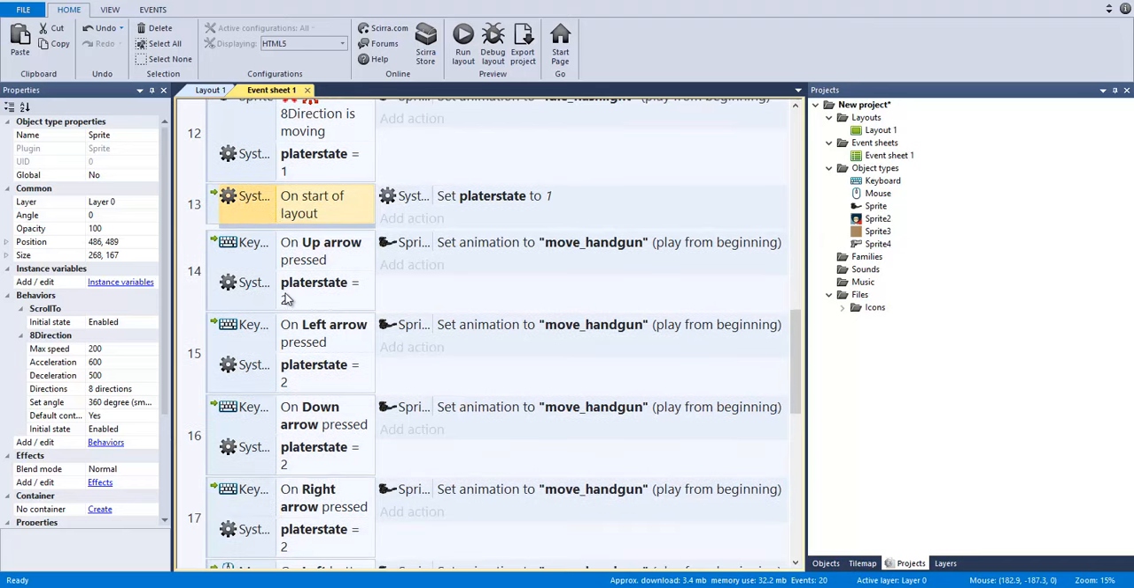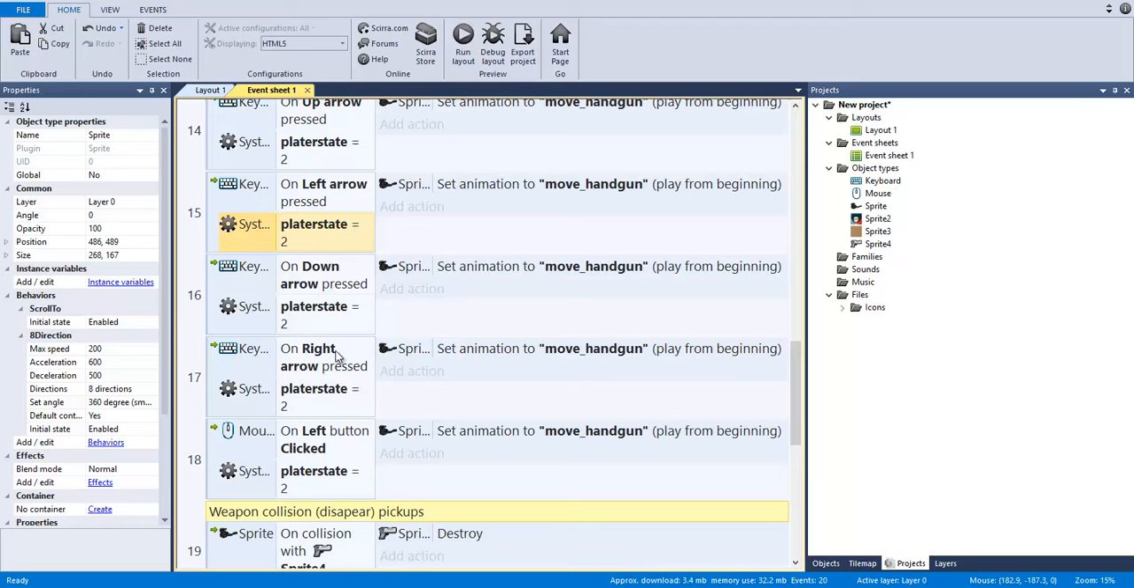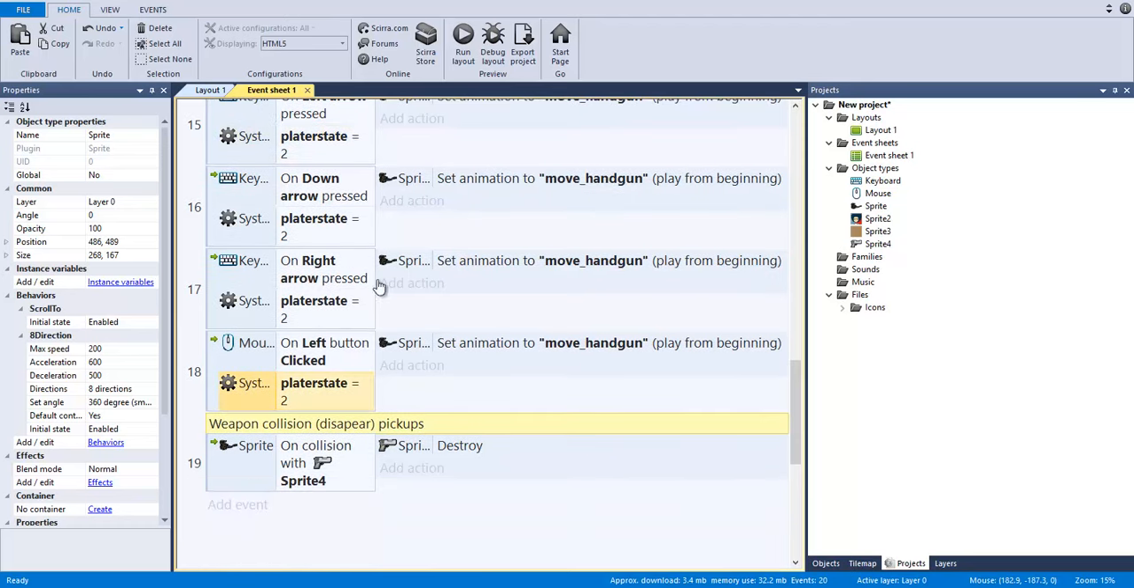Okay, so now we're moving on to the up arrow press, player state 2. So basically copying everything up above and saying, hey, if it's player state 2, we're going to move with the handgun. We're going to basically do everything now with the handgun if it's player state 2. So remember, it's always referencing the number. It's always checking to say, hey, is it 1 or 2? Or in this case, it's going to be 3, 4, and 5. Which number am I on? And what animation at that point am I going to default to?